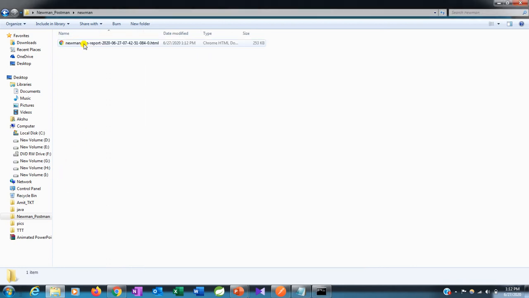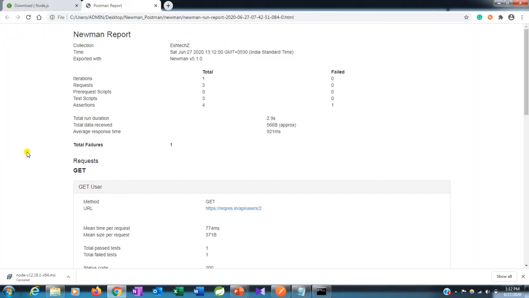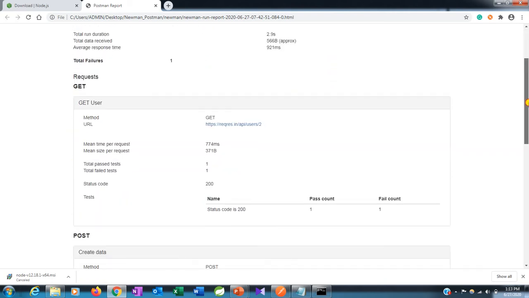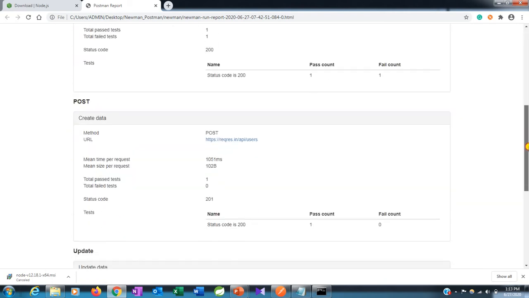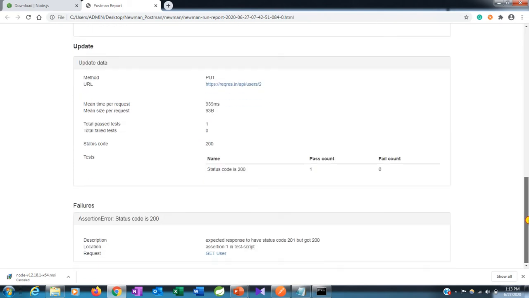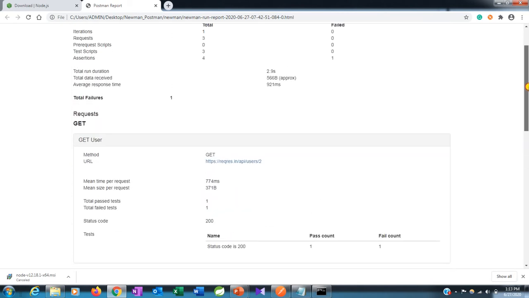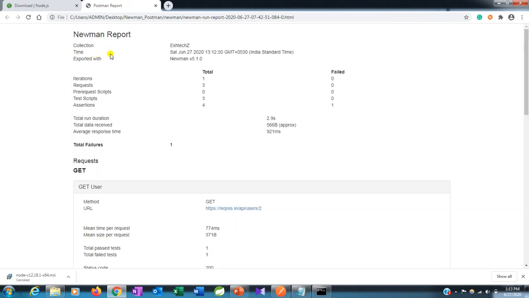Inside this folder, this is your Newman report. It's a plain text report which you can save in your system and share with anyone. But it doesn't contain much report data. It only shows you how many tests failed or passed, your collection name, time, and total execution report. But it's not a good report.